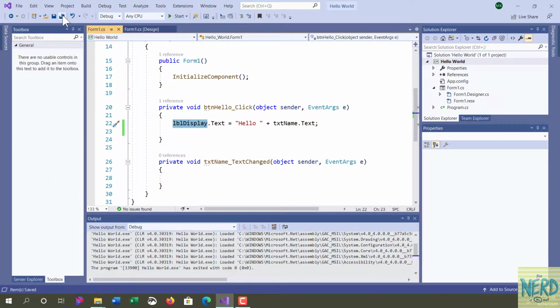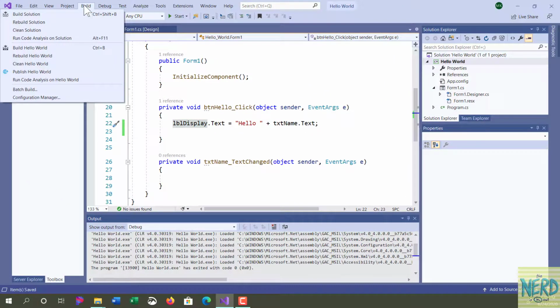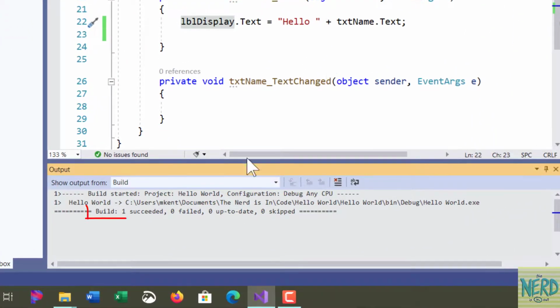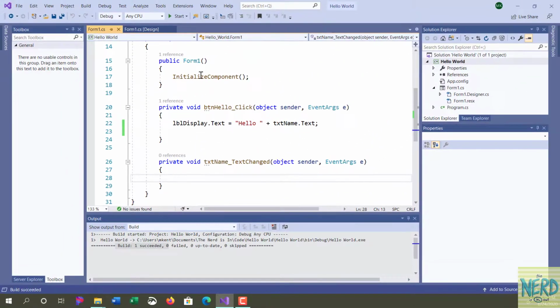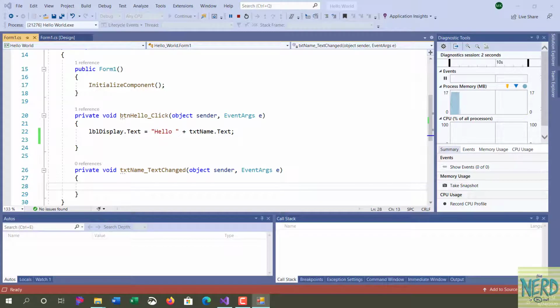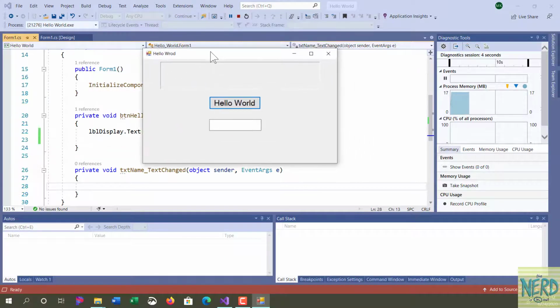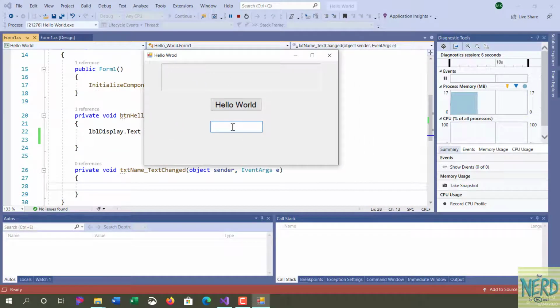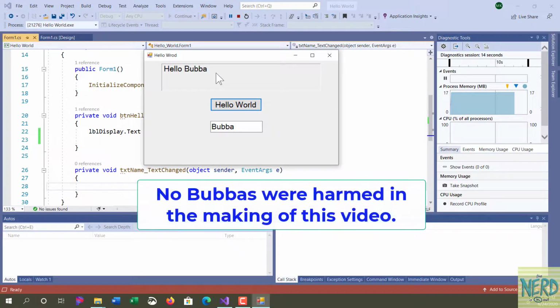So let's hit save all. This time I'll say build and build solution. So you see down here it says build succeeded. That's a good sign. Let's start my project and drag it onto the screen here, and I'll type in Bubba. So when I click on Hello World now, it says Hello Bubba. So there's our first C# program.